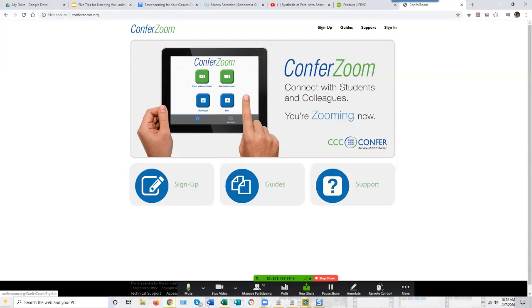And if you use YouTube, they can access it just as easily on their smartphone as they can on their computer or their tablet. All of those are good and accessible in every case. So Zoom is a marvelous screencasting tool.